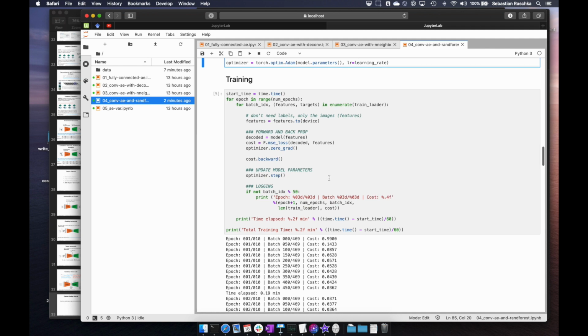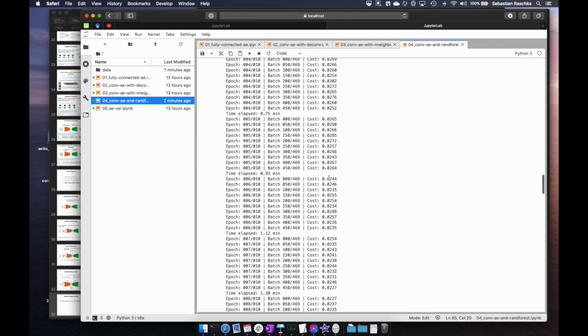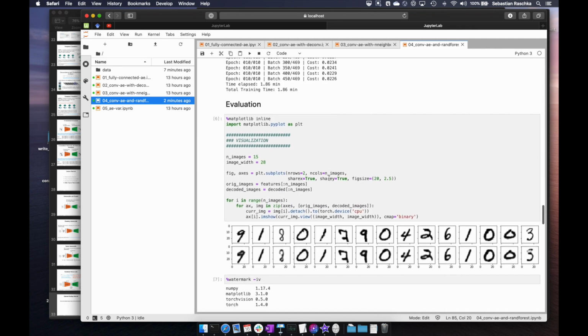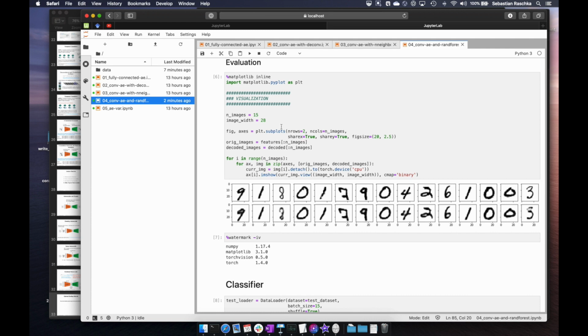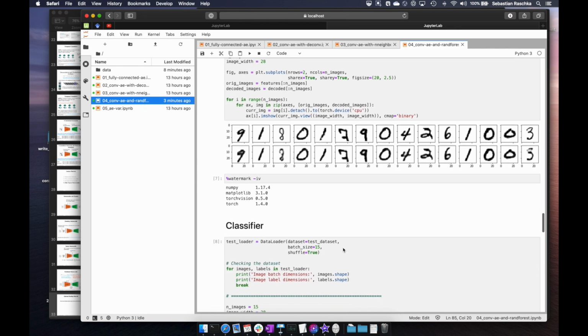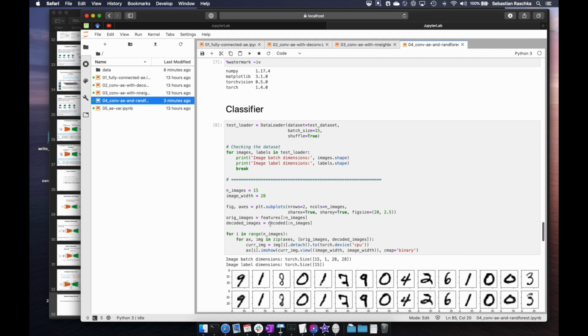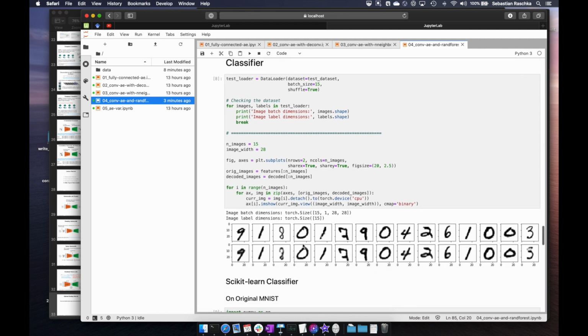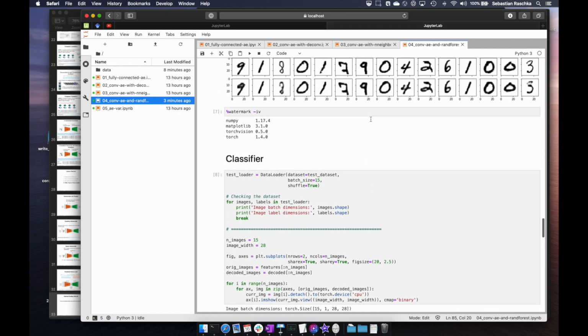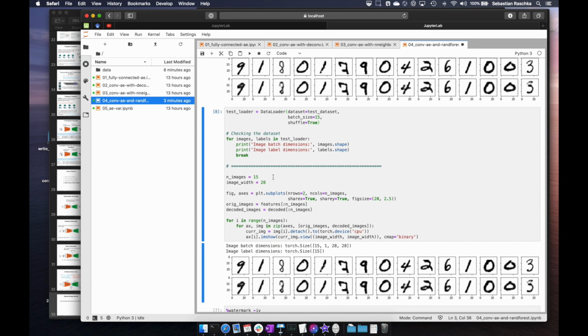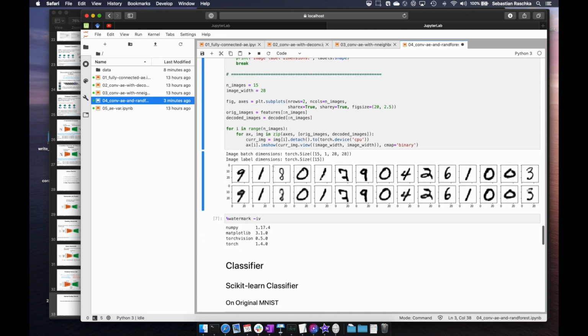The training is also the same as before. And here I'm just evaluating the reconstruction on the training dataset. As before, we get relatively good results. And then here's the classifier part. First, I'm also checking how the reconstructions look on the test set. Technically that could actually be up here, in the evaluation method.